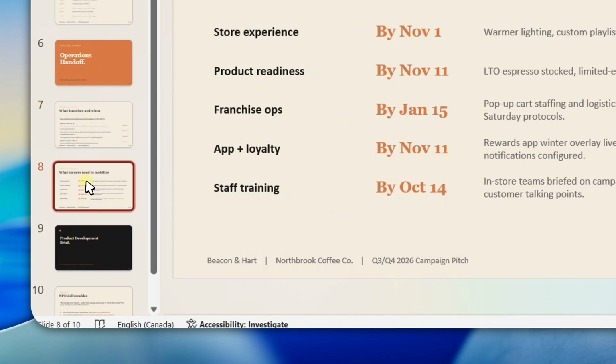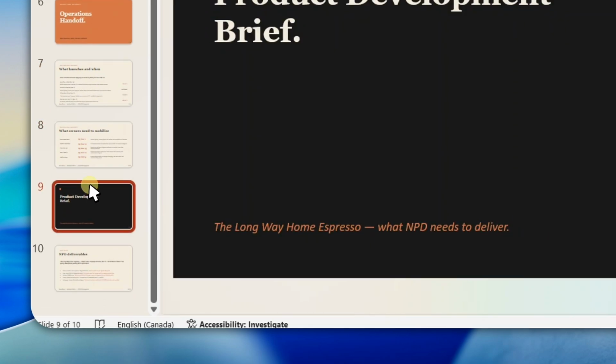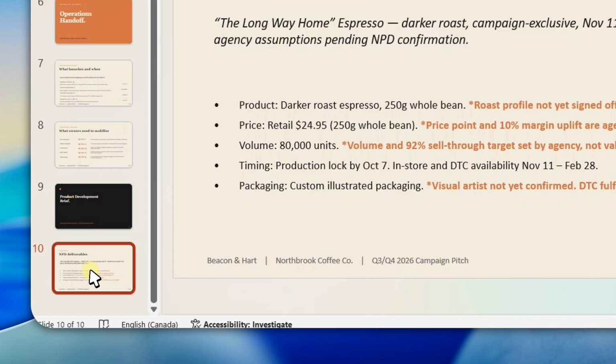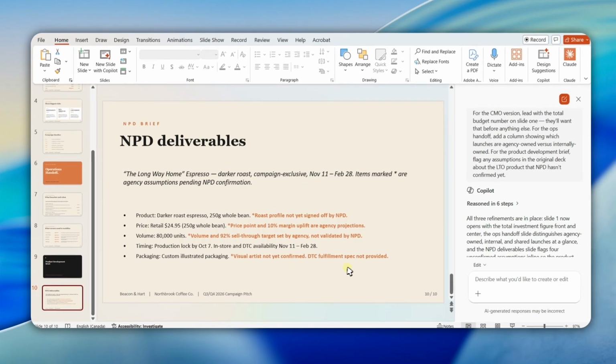Here's the real shift. Most marketers translate stakeholder content 1 audience at a time. Write the CMO version, start over for ops, start over for product development. The move is to treat the source deck as 1 input and let Copilot fan it out into 3 outputs in a single session. Same agency pitch, 3 audiences, 1 workflow.